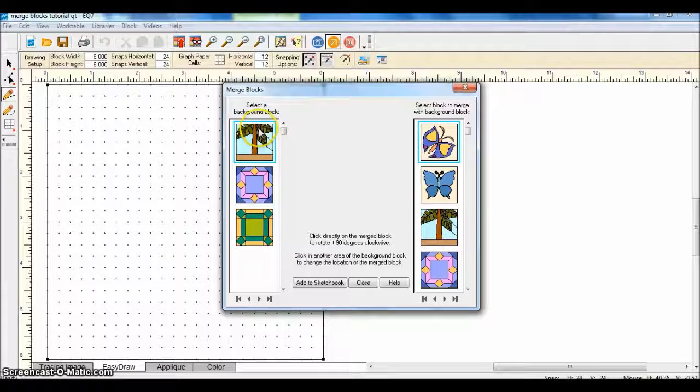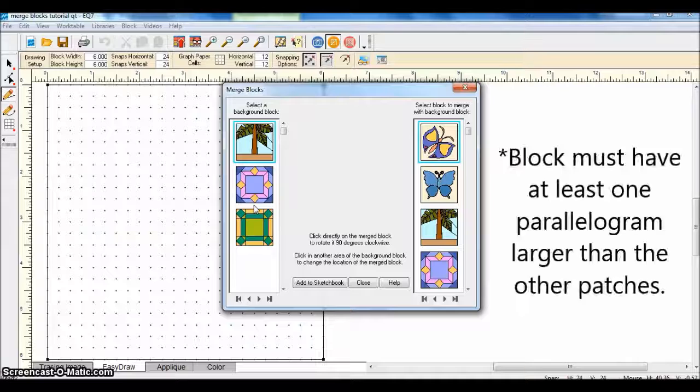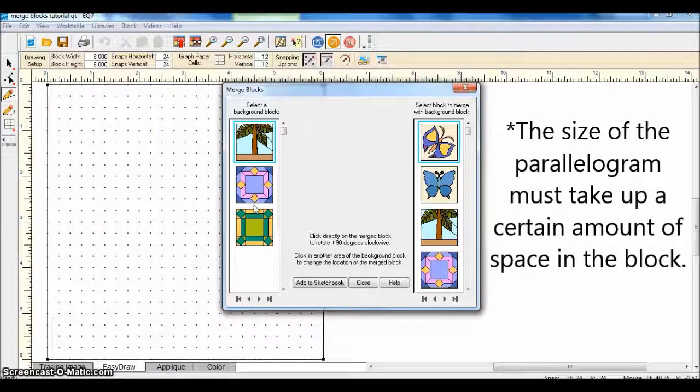Now, I have no control over which blocks are considered background blocks. EQ7 determines that, and I'll tell you what their criteria are. It must be an easy draw block that was created in the drawing board or in the library drawn using Easy Draw. That's one of the criteria. One parallelogram has to be larger than all of the other patches, and the size of the parallelogram must take up a certain amount of space in the blocks.